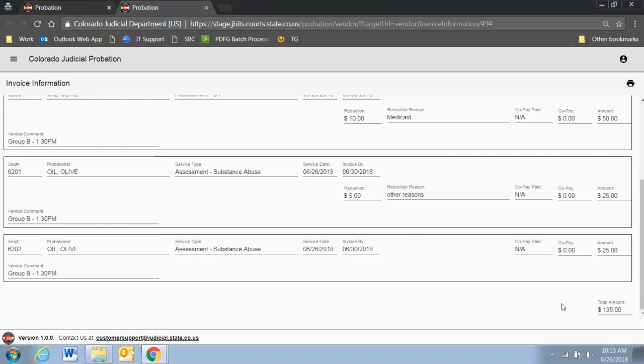At the bottom of the invoice, you'll see that the total is a running total, so it just adds up the additional vouchers and any amounts that were reduced by. It takes that into account as well.